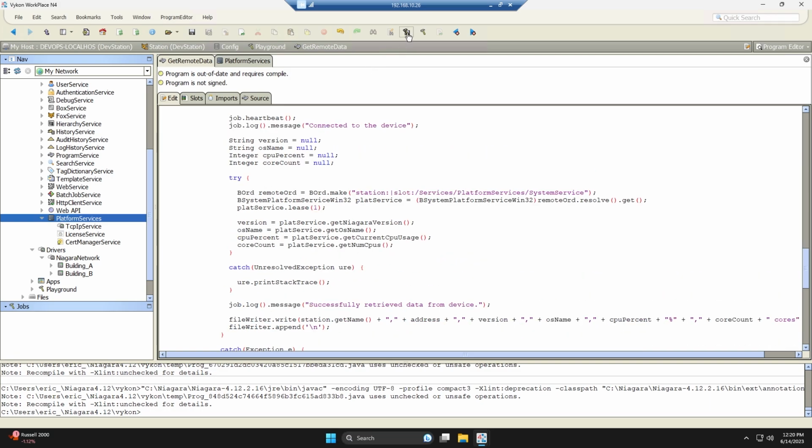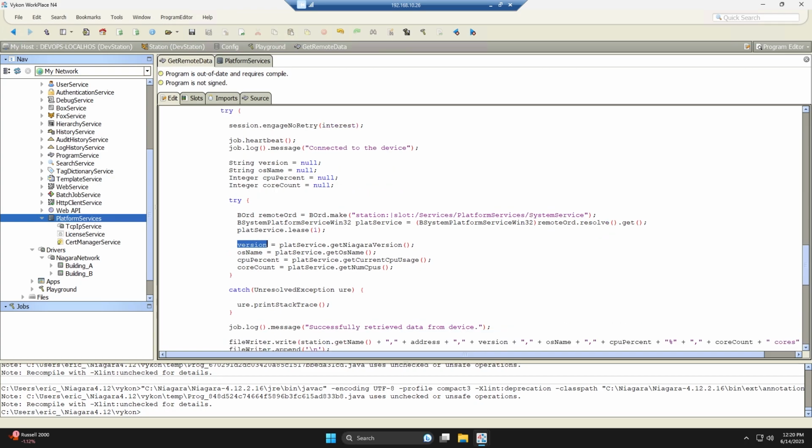All right. So once we've got our system service resolved, we can start retrieving data from it. So in this case, we're going to take our version string here, and we're going to get a platform service.get Niagara version.